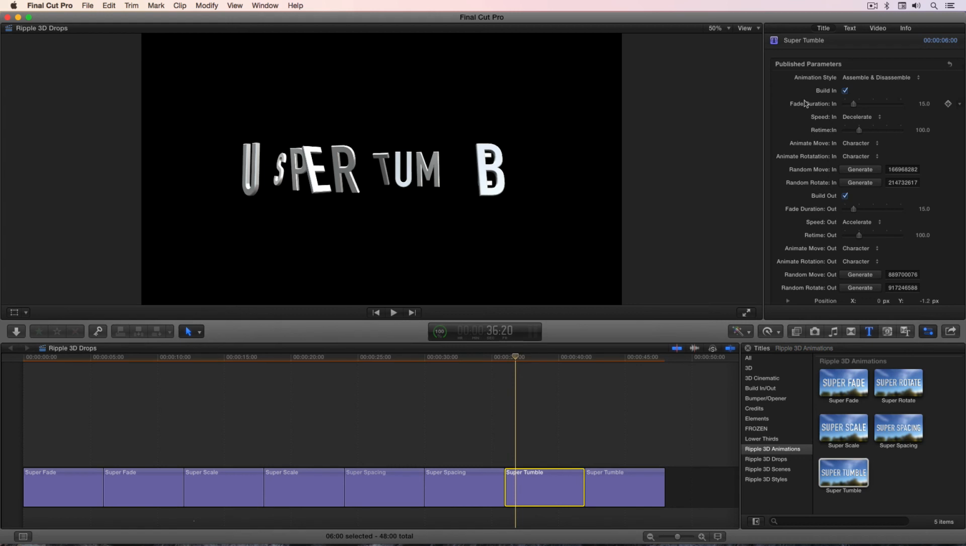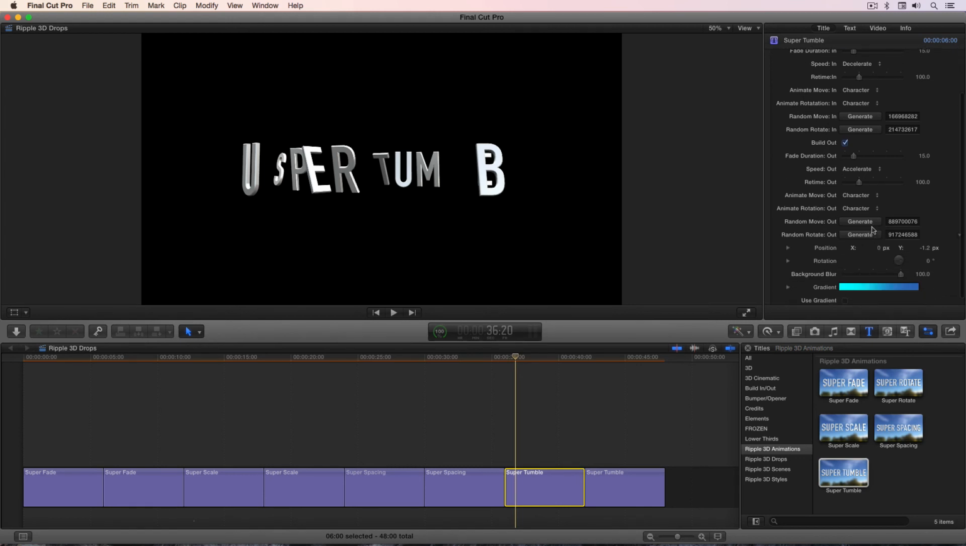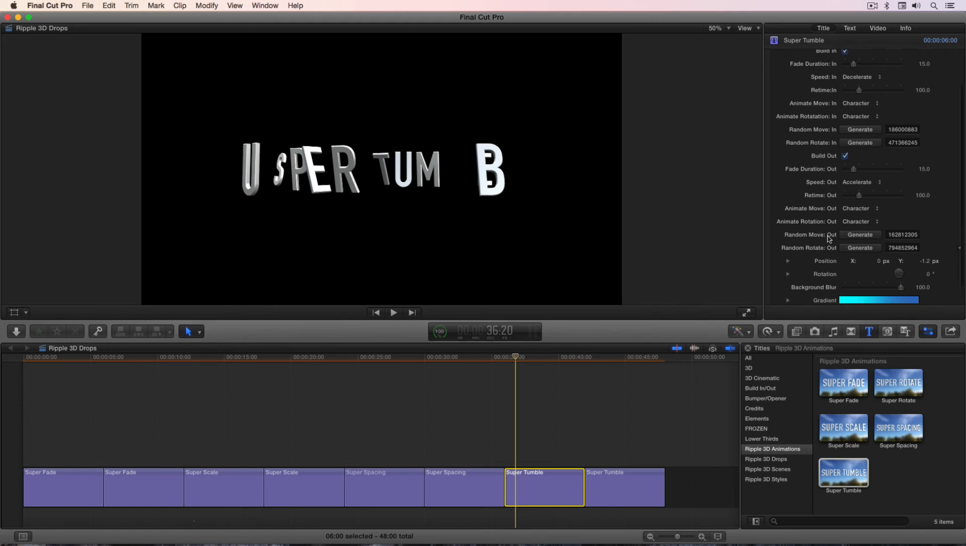In the title inspector, there are some generate buttons to create different randomness for the move in, the rotate in, the move out, and the rotate out. And they don't work for everything. And it's just the nature of how these things work. You have to try them out and see. For this particular animation, they do nothing.